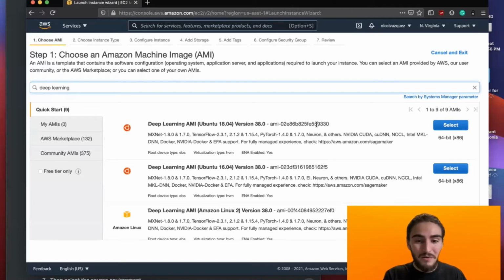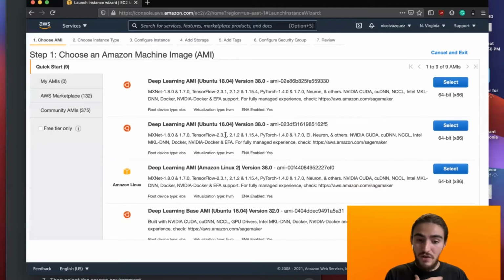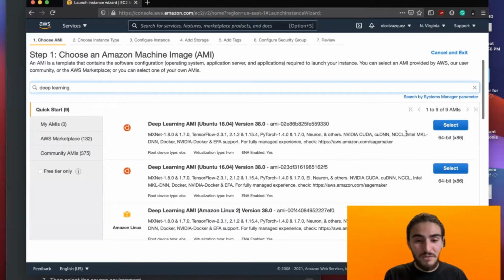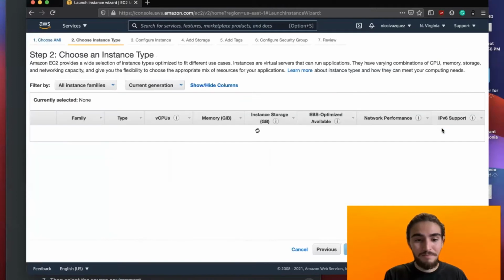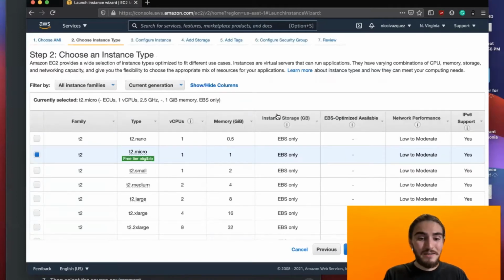So we're going to go here. We're going to choose the latest one. Now I'm partial to Ubuntu 18. It's the one I'm most used to, but you'll know if you need to go to 16 or anything else. So we're going to click this one, and we're in.